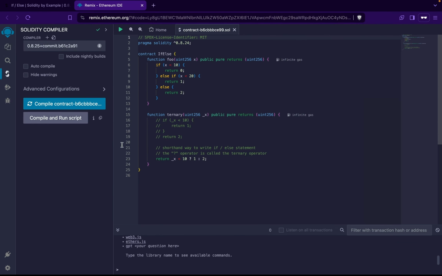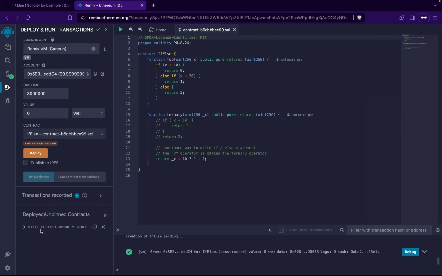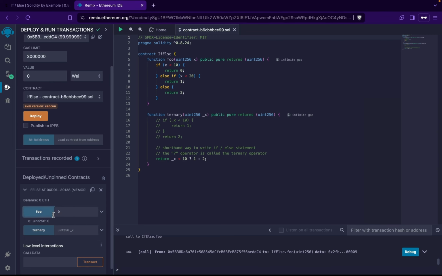So we have a contract here, we'll compile it and then we'll deploy it. Since this is a very basic logic, I'll not spend much of my time here. I'll simply demonstrate how this is working. So we called foo with the value of 9 and we got return 0. Let's call it with the value of 10 and we got the return value as 1, as it should be. And if I call it with 20, we get the value 2.